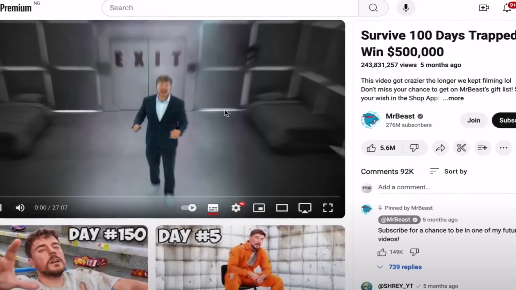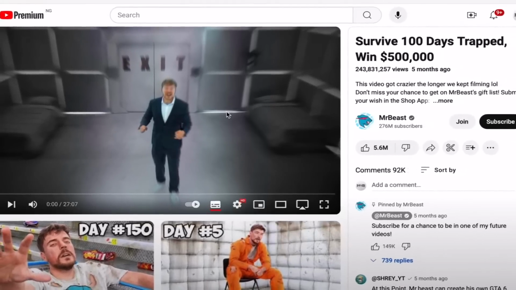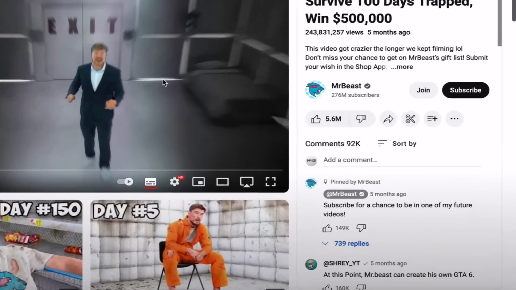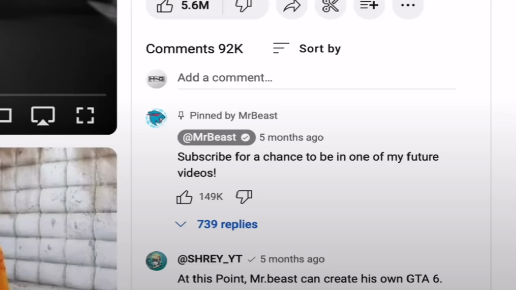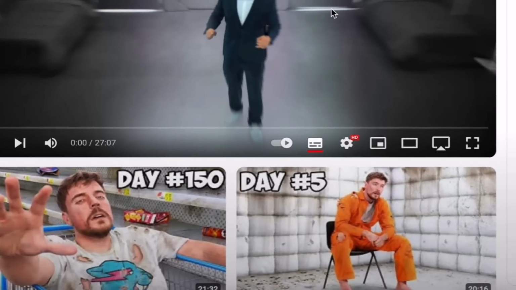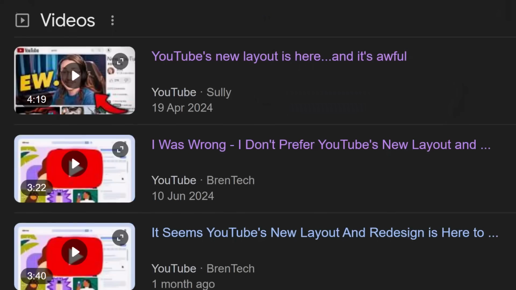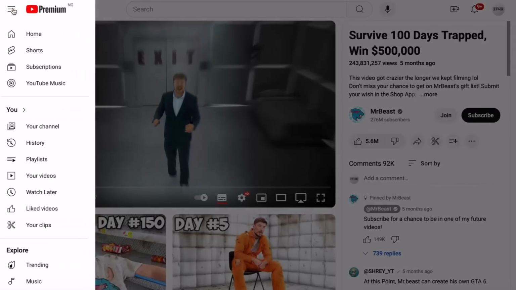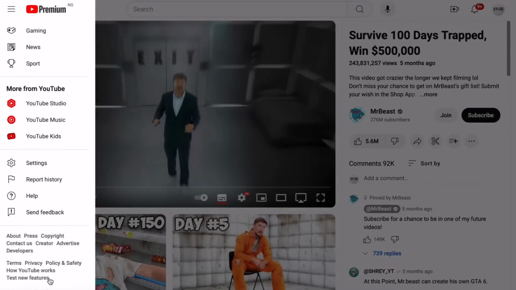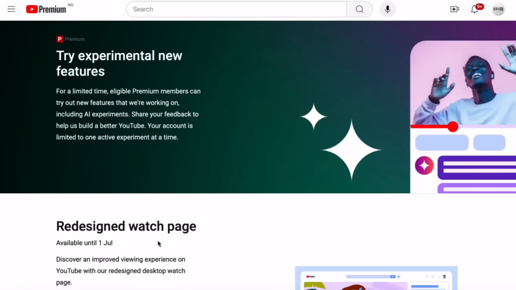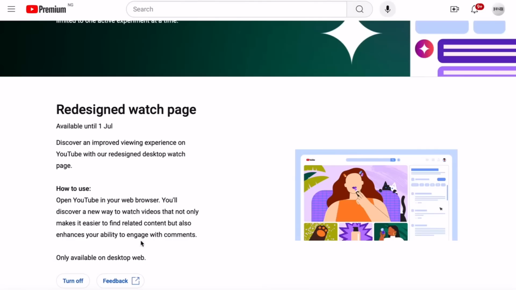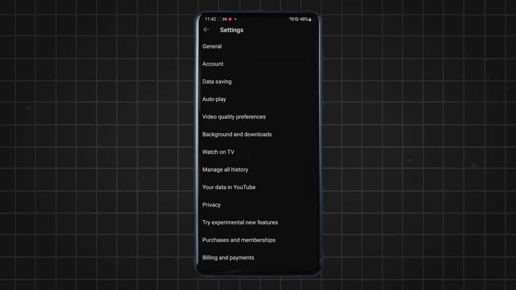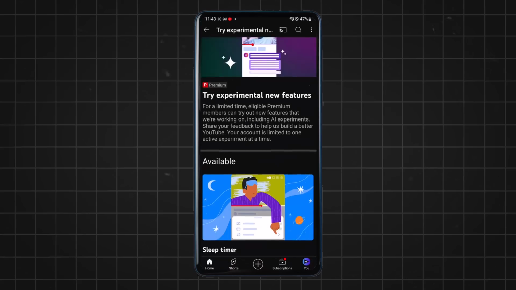YouTube runs hundreds, if not thousands of tests every year. A few months ago, everyone was freaking out over a new watch page layout that shoved comments over to the right and suggested videos as big thumbnails below. And it turns out YouTube users weren't very big fans of this change. In this instance, users were able to actually turn this change off because YouTube included it as part of their experimental new features. But for replacing views with likes and comments, users don't seem to have the same choice, which naturally is a bit annoying.